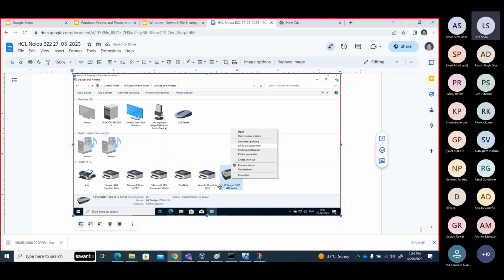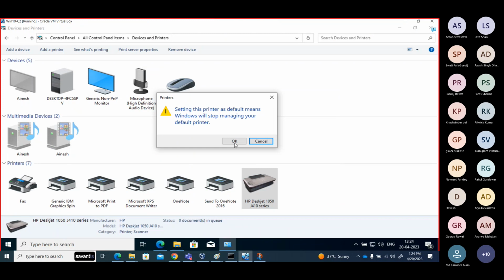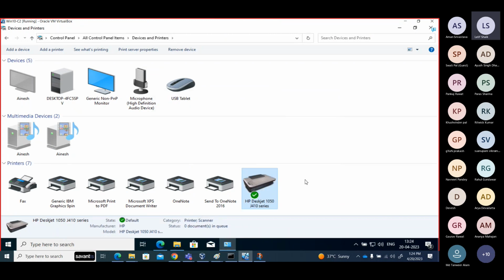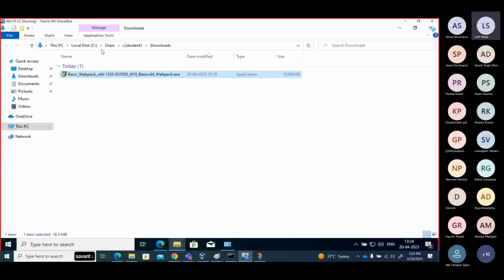Okay, I have two printers, guys. I want to set this one as the default printer. Once you set it as the default printer, how do you know it is the default printer? By the check mark. So you can see like this.